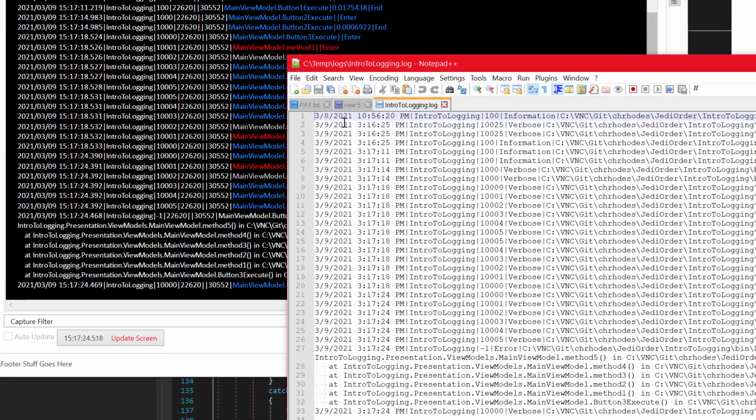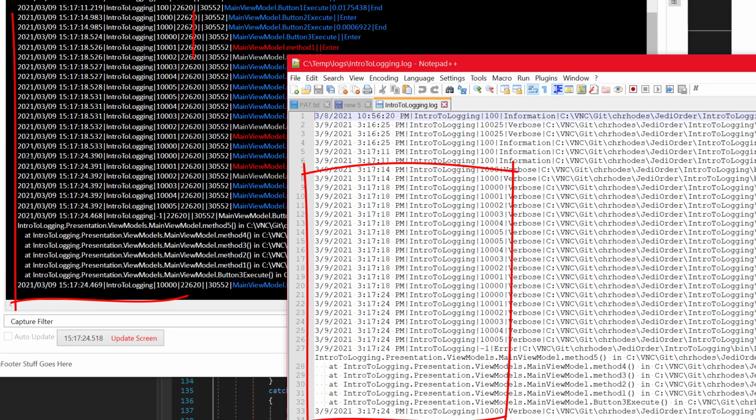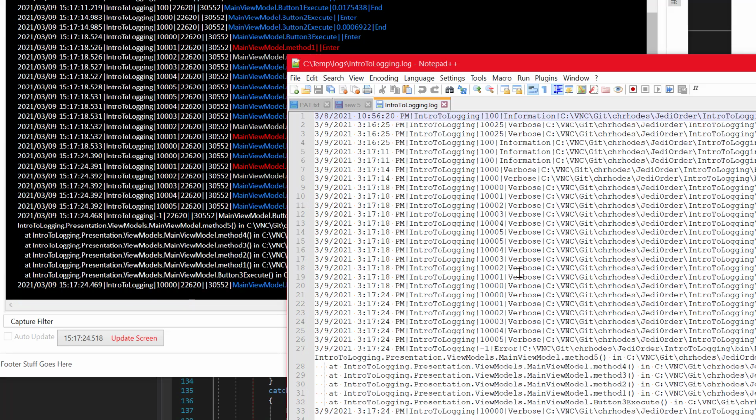If you look at the date here, March 9th, the messages that you see over here in the log viewer are also being written to the file. So that's what we're going to cover in this session.